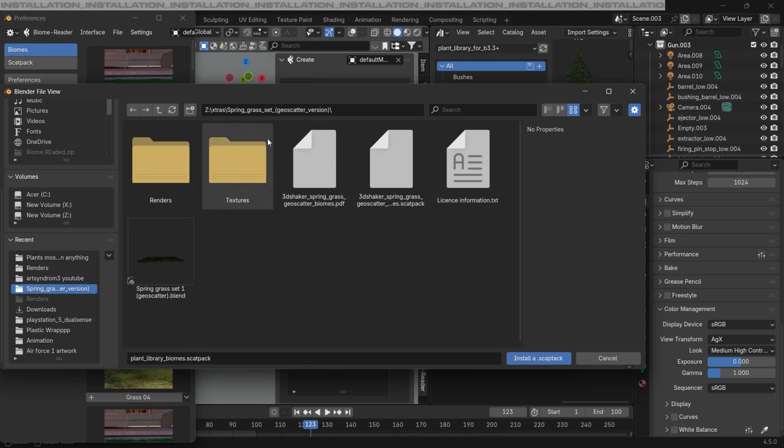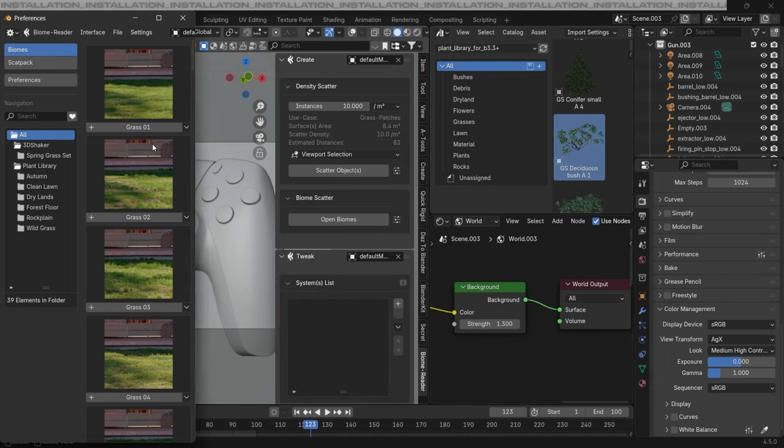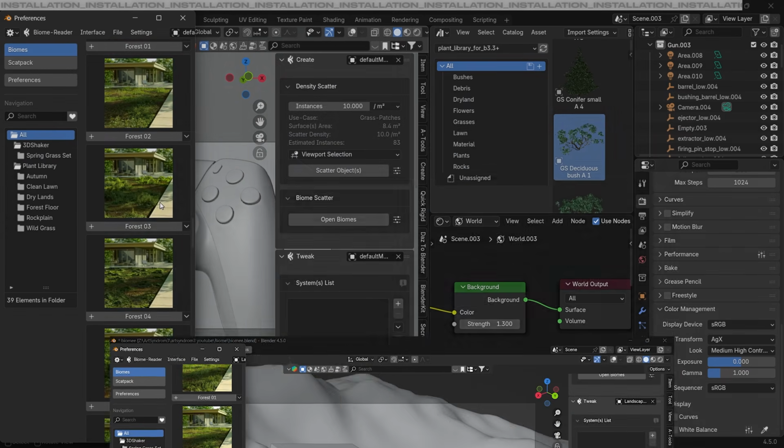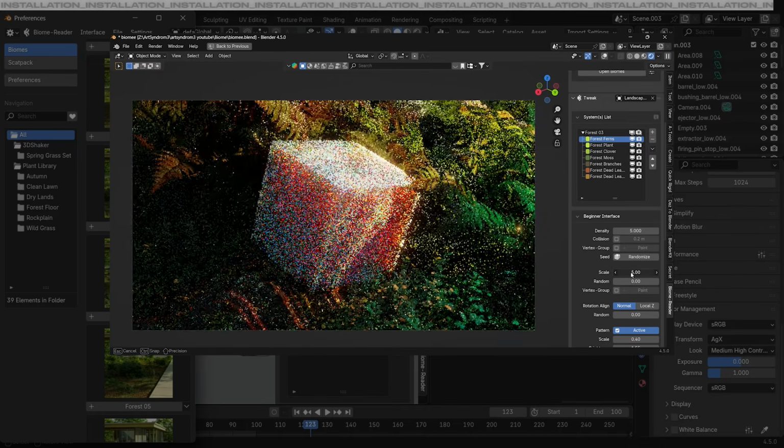Similarly, for the spring grass asset pack as well, it has a different .scatpack file. So just double click and install that file, and all of these pre-made setups will be available for you to use. I'm gonna create a separate tutorial covering this and how we can use it to create cool different landscapes.